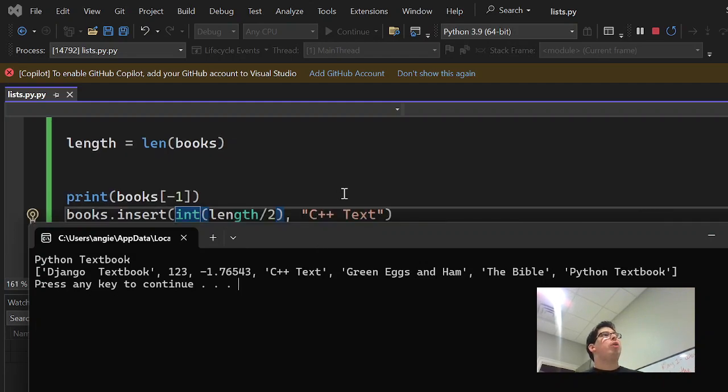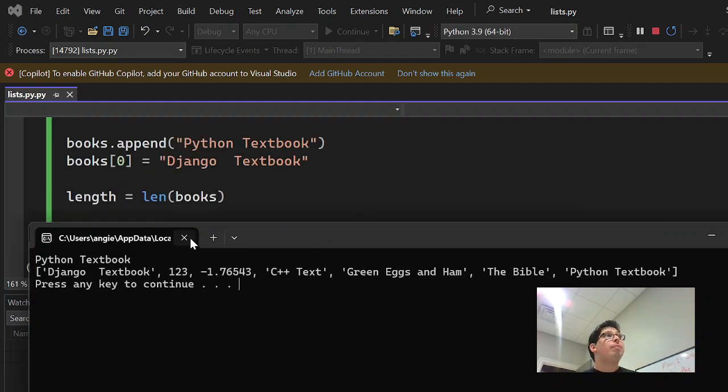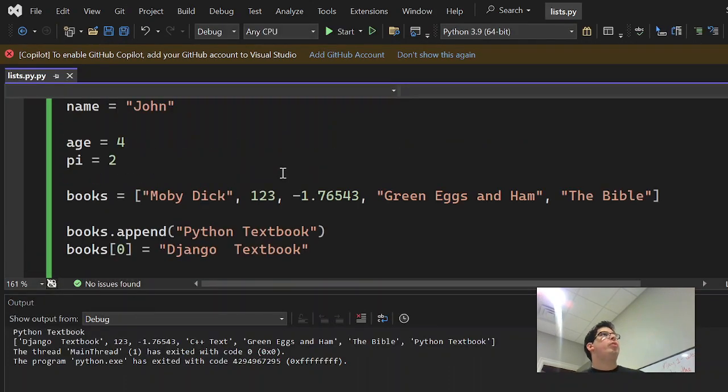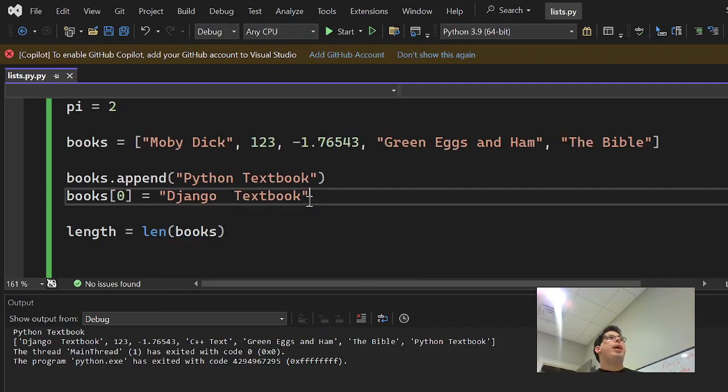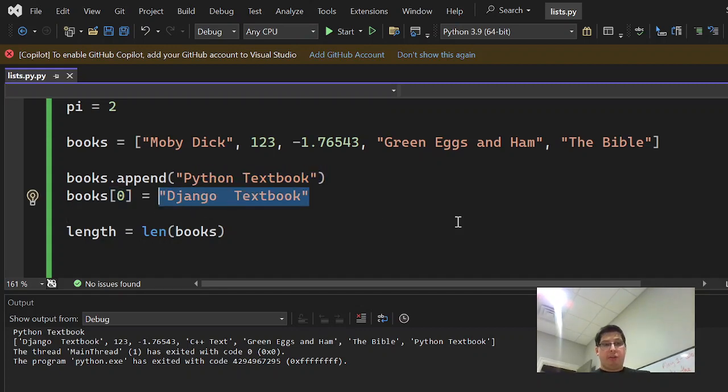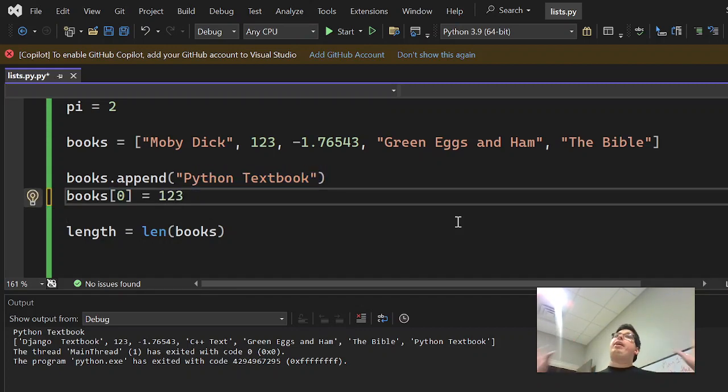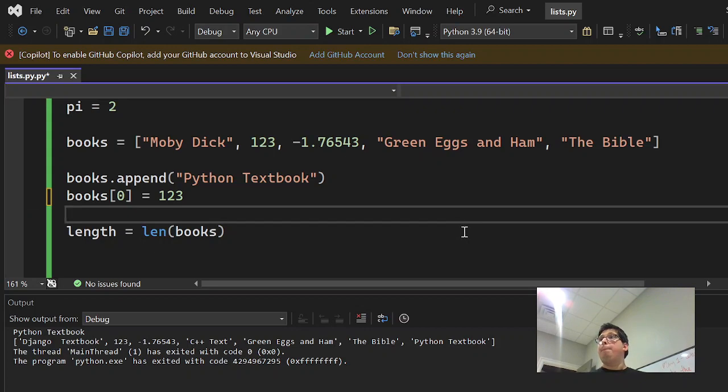So now we have learned how to create a list, which we've done here. We've appended things to the list. We've changed things in the list. By the way, this doesn't have to be Django textbook. It can be a string. It can be a float. It can be anything we want to replace it. It doesn't have to be the same thing. It's very malleable. When you say add things, you're talking about like join green eggs and ham and the Bible.